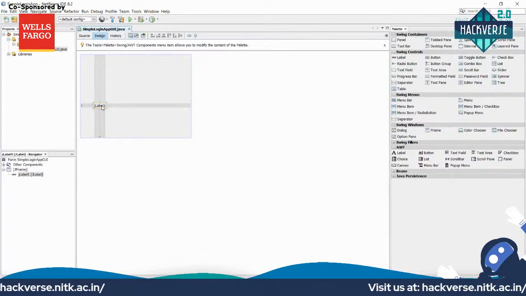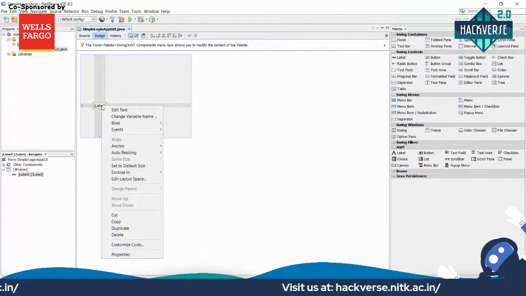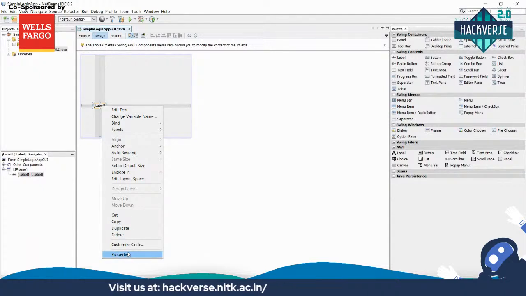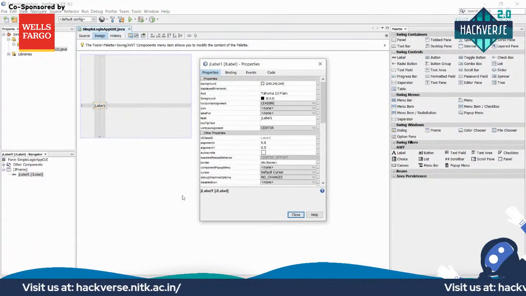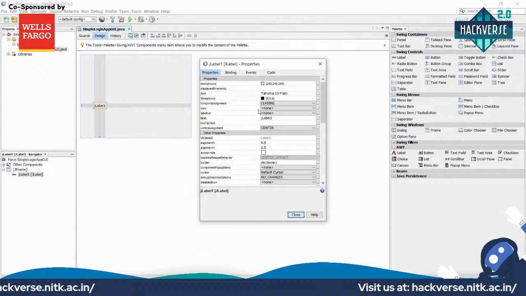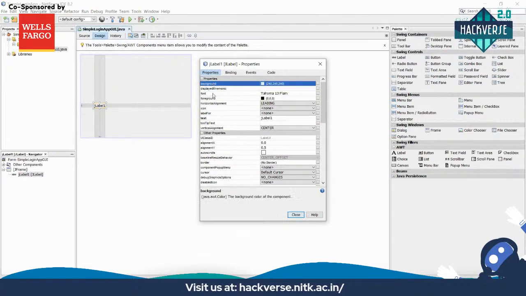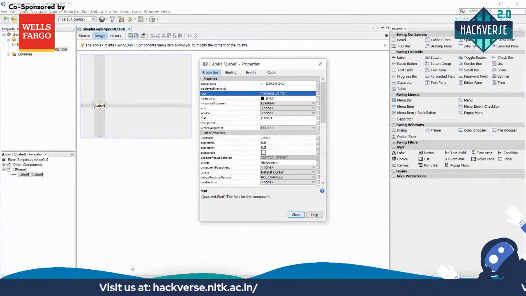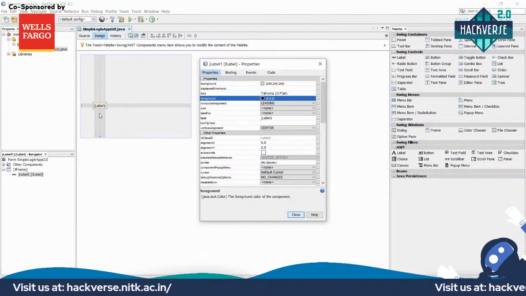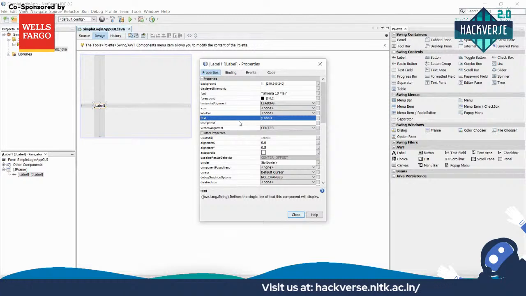The first way would be to right click the label and go to the properties of this label. We have this properties down here, click the properties. And check this out, all these amazing properties. You can change the background of the label, the font of the label, the foreground, like the color of the text of the label. And here, the actual text of the label.